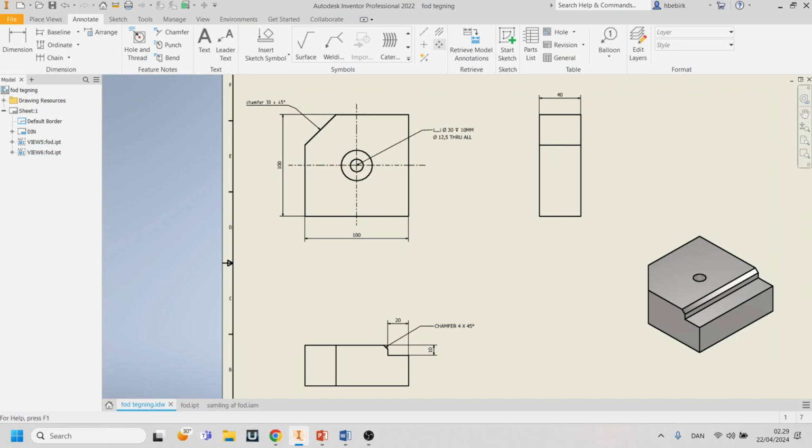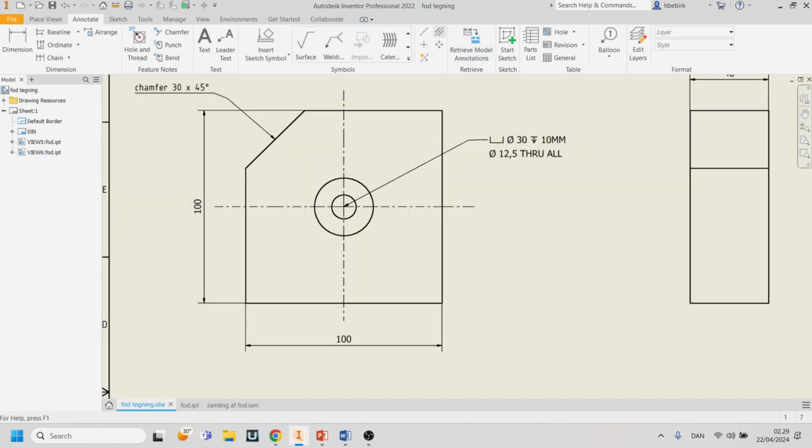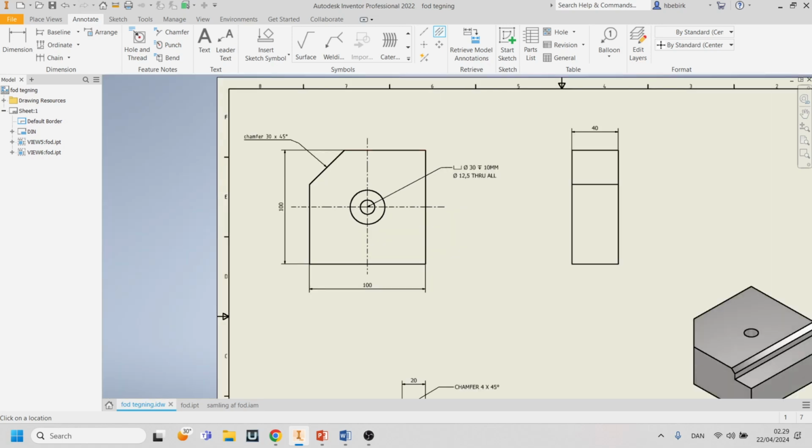And this is the symbol of centerline bisector. It means that when I use this one and take this side and this side, it finds the exact middle of that. And this is good enough to showcase that the hole has to be placed at exactly 50 and 50 from, doesn't matter which side I take, it has to be right in the middle.